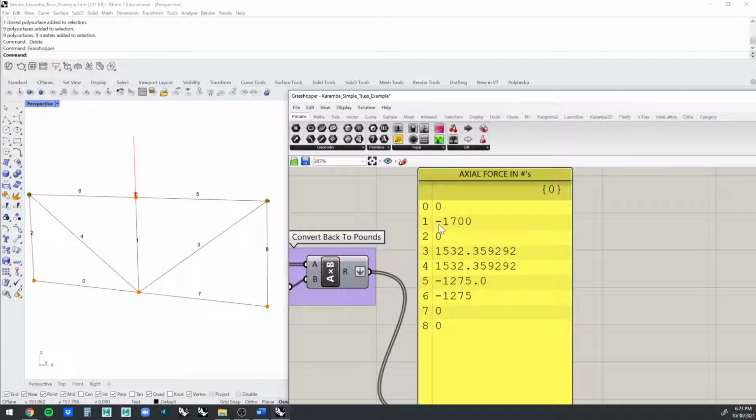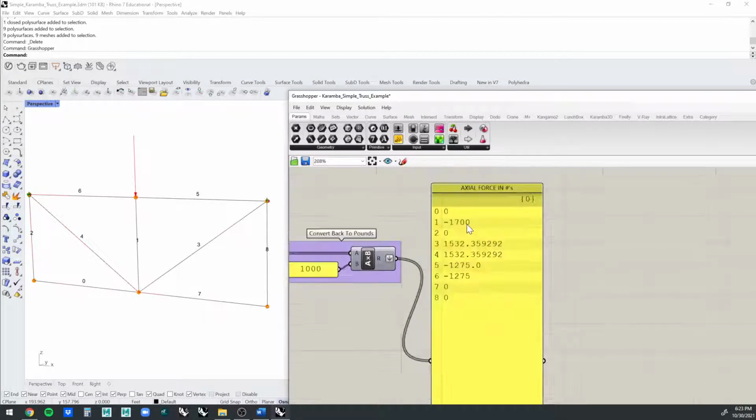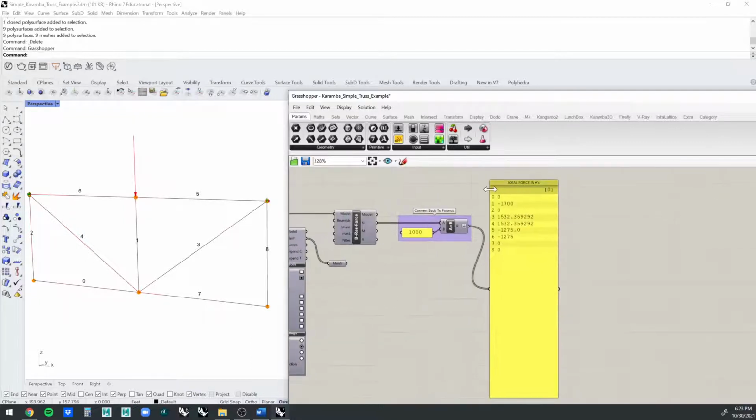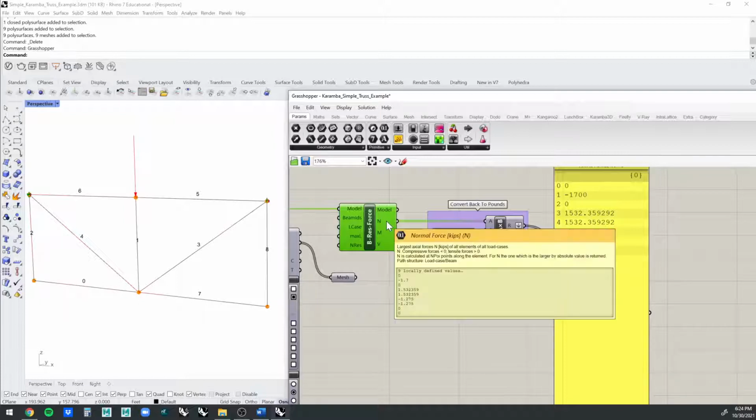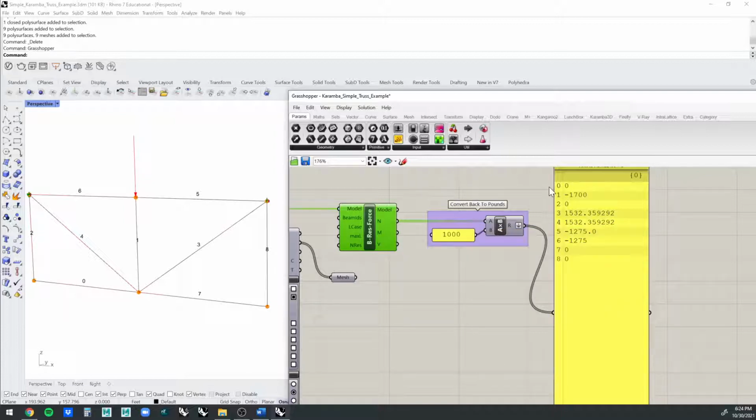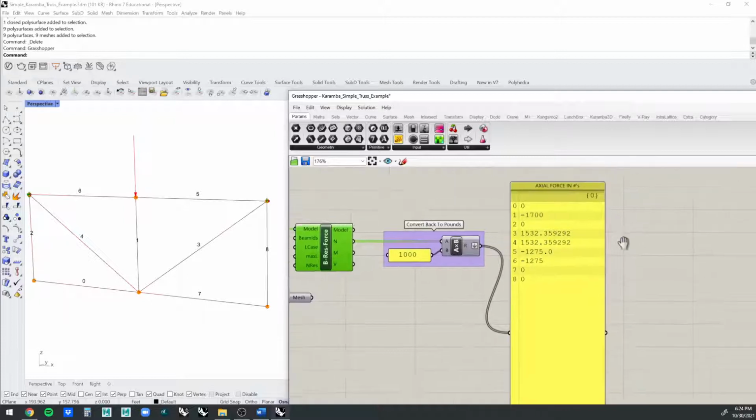Member 1 has negative 1700. Let's look at this beam result force, the normal forces. It says here compressive forces are going to be less than 0 and tensile forces will be greater than 0. What this is telling us is that it assigns a compressive force a negative number, so we know that it's in compression, and the positive numbers here are tension members. So that's how we distinguish, looking at this list, between tension and compression.